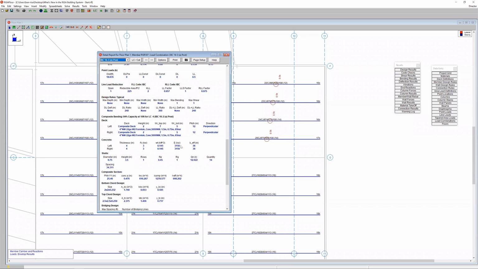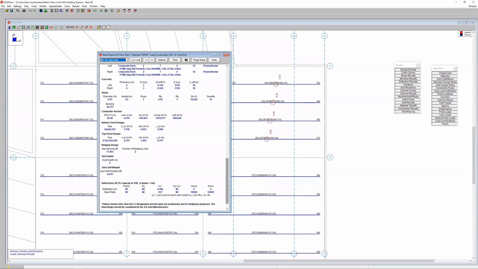And so we can see the information about the concrete and then our stud information. So our stud strength, the number of studs and the spacing of those studs. We also have the composite section properties. Then again, this is output that was specifically specified by the SJI as what they would want engineers to put on their drawings and then be able to give to the SJI joist manufacturer.